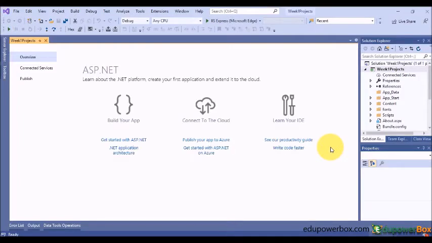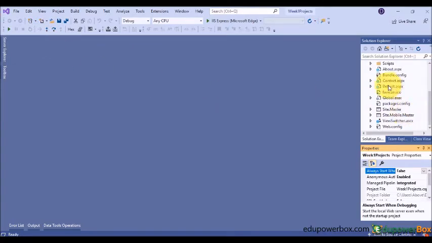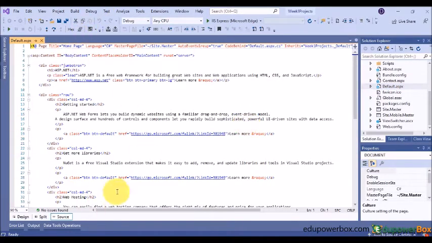Excellent. We now have a project called Week One projects, and Microsoft has been able to set up a number of things for us here, like default page and all that. And we're not going to use this. I will close this up and select default page. So we're going to be working on this default page for a number of times now.